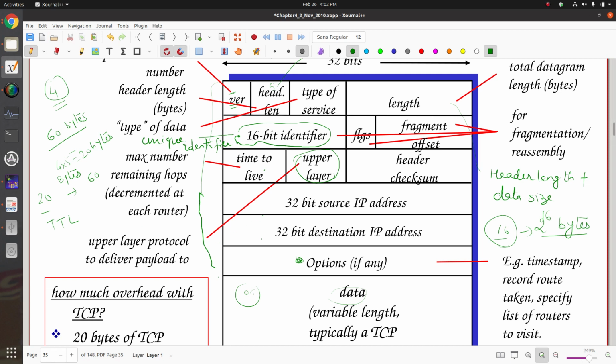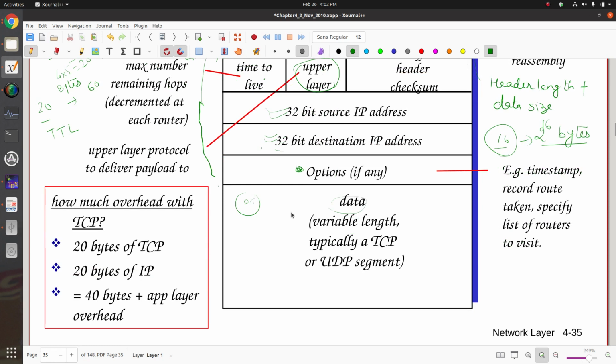Now you see, these are the two important values. These are obvious. If you read this description, you have a 32-bit source IP address. So this is the IP address that represents the machine's IP that has generated this segment, and this is the IP address that belongs to the destination machine to which this packet is to be delivered. Okay, then you will have options. Certain options are there. Okay, then you have here data. So this is the format of your IP datagram.